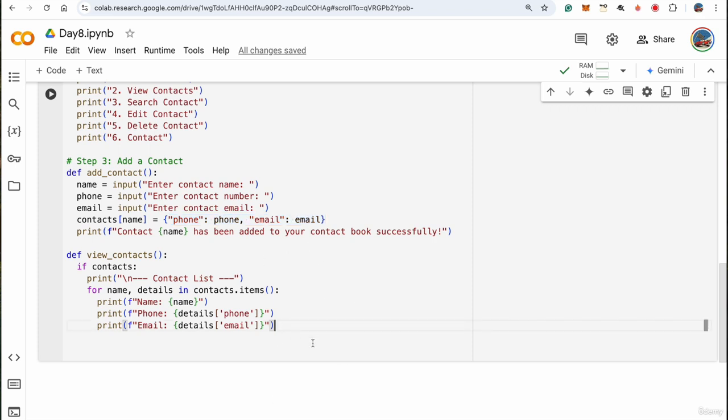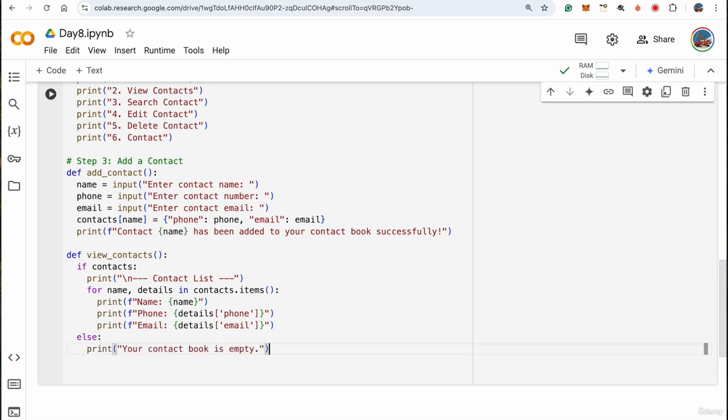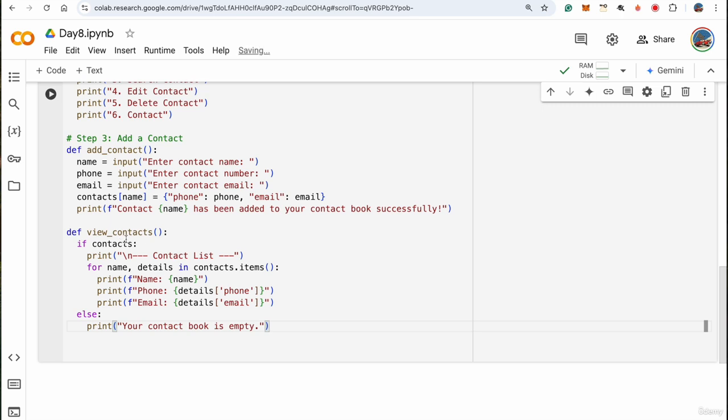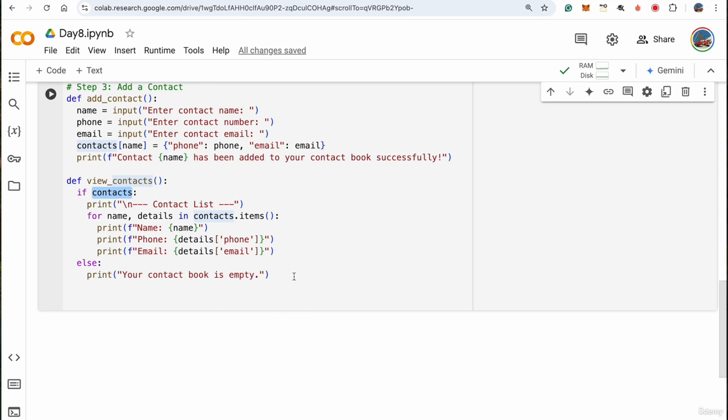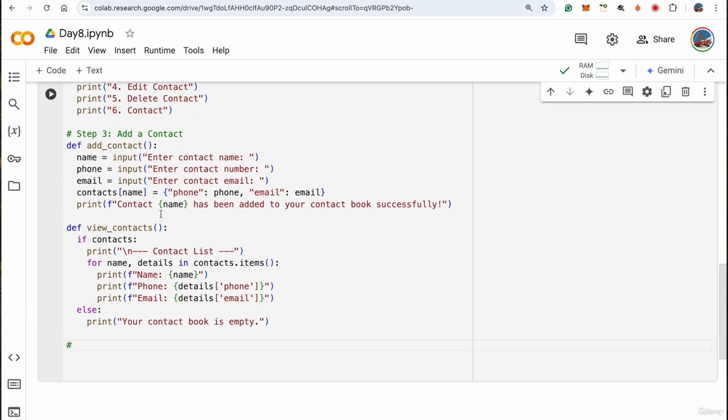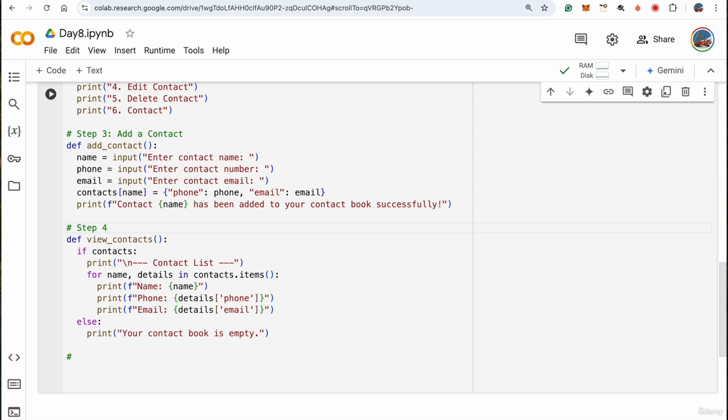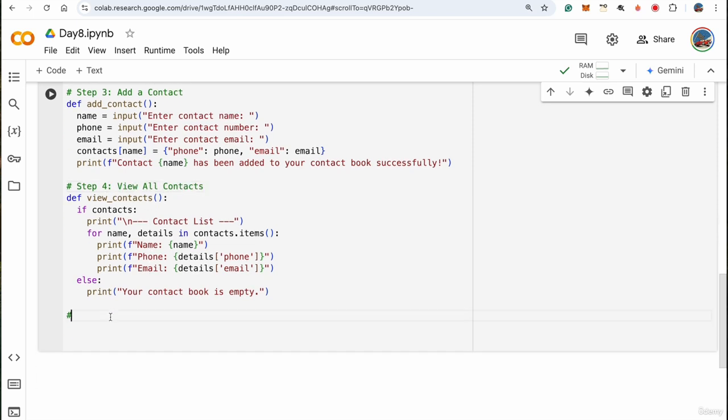Now, once I have displayed that, next I am going to say else. So if this contact doesn't exist, I'm going to say your contact book is empty. Or in this particular case, if contacts, I'm going to display everyone, or else I'll say your contact book is empty. Perfect. Next step is to search a particular contact. I forgot to put my comment here. Step 4 this was, which was view all contacts. My step 5 is more on the line of search a contact.